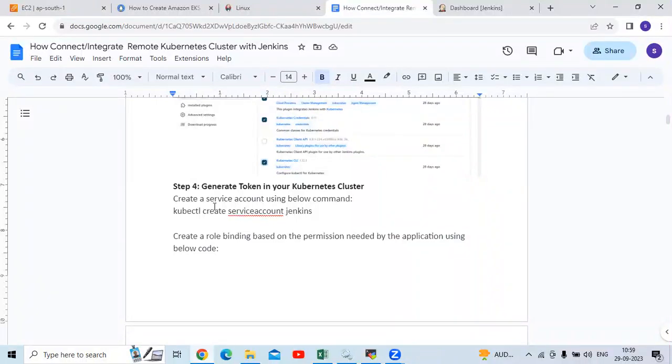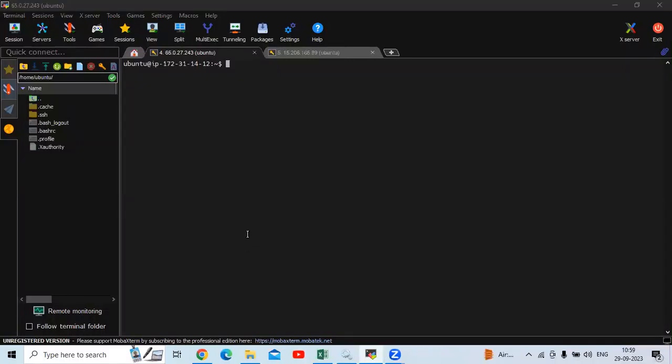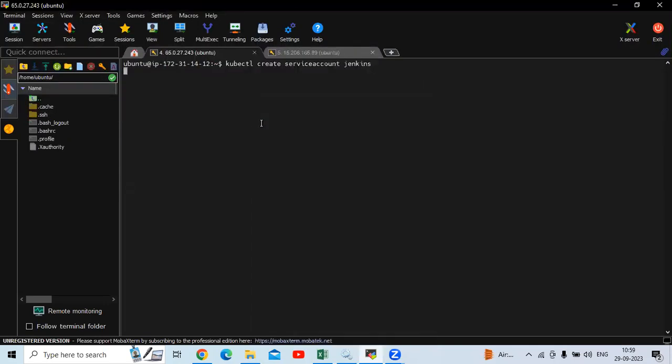First of all, create a service account using the below command. We need to create the service account using the below command on the EKS cluster, right? So let's copy this command. The command is like this: kubectl create serviceaccount jenkins. Remember this, I'm going to create this service account on my EKS cluster, not in Jenkins. Let's paste it here. Now as you can see, the service account jenkins is created.